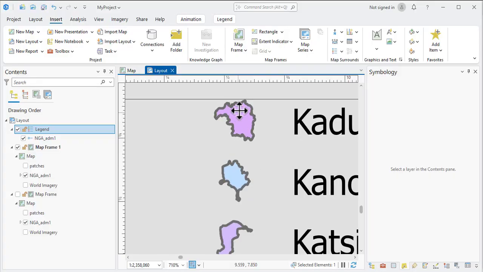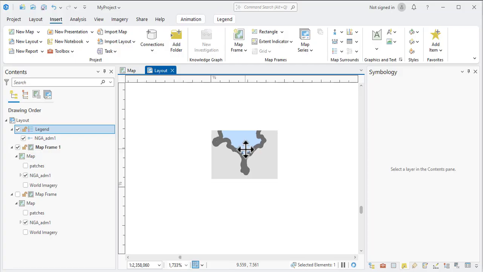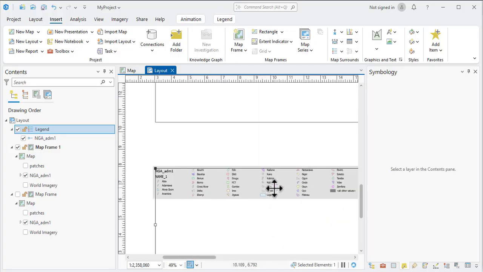For those who know Kaduna, you know that this is how the Kaduna boundary is. For those who know Kano, you know that this is how the Kano boundary is. So this is available only on ArcGIS 3.4 and above.